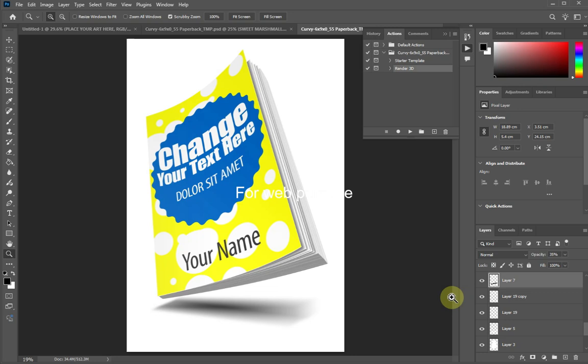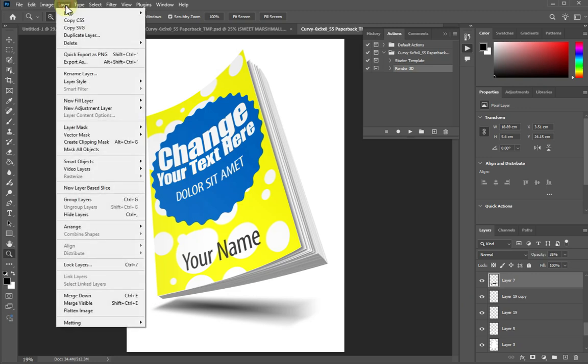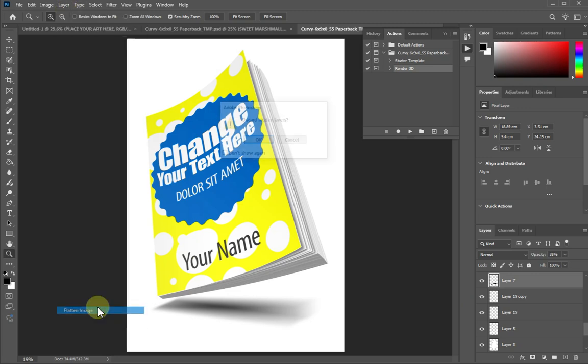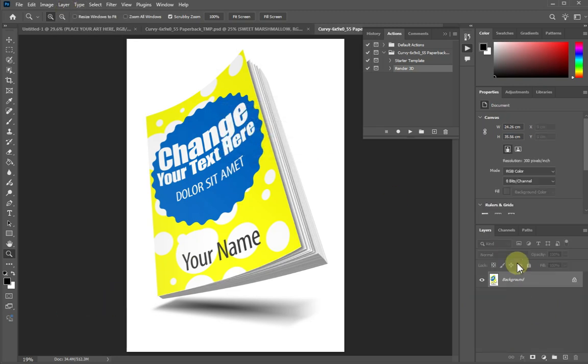Now it's time to save the image. To save the image, I recommend you to follow this procedure. First, flatten the layers. Then, you may crop the image.